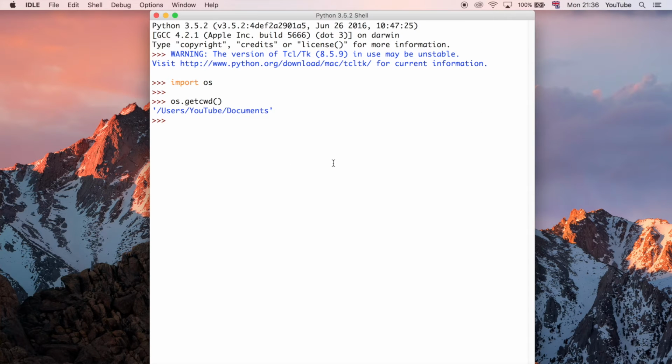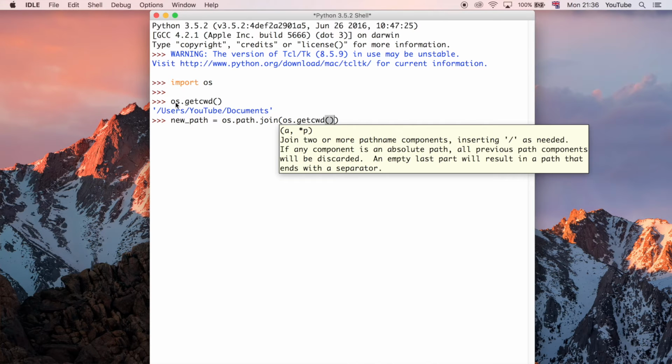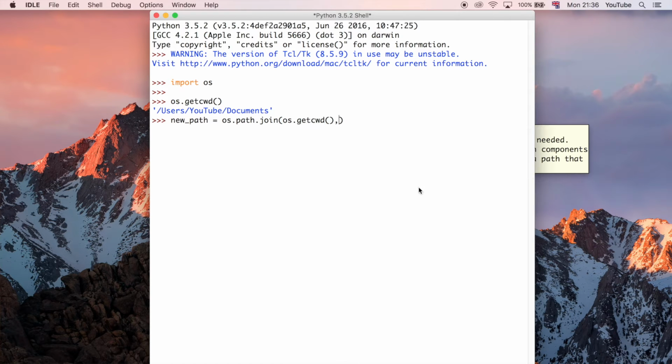What I want to do is change that so that I can make that the desktop folder. So I'm going to define a variable, new_path. I'm going to say os.path.join, and I'll explain what join is in a second. The current working directory, os.getcwd, which is what we had here, just returns this path. Join takes two parameters, so the second one is just a string, desktop. Now I can print out new_path, and you can see it's generated this path, so it's just joined the two together.